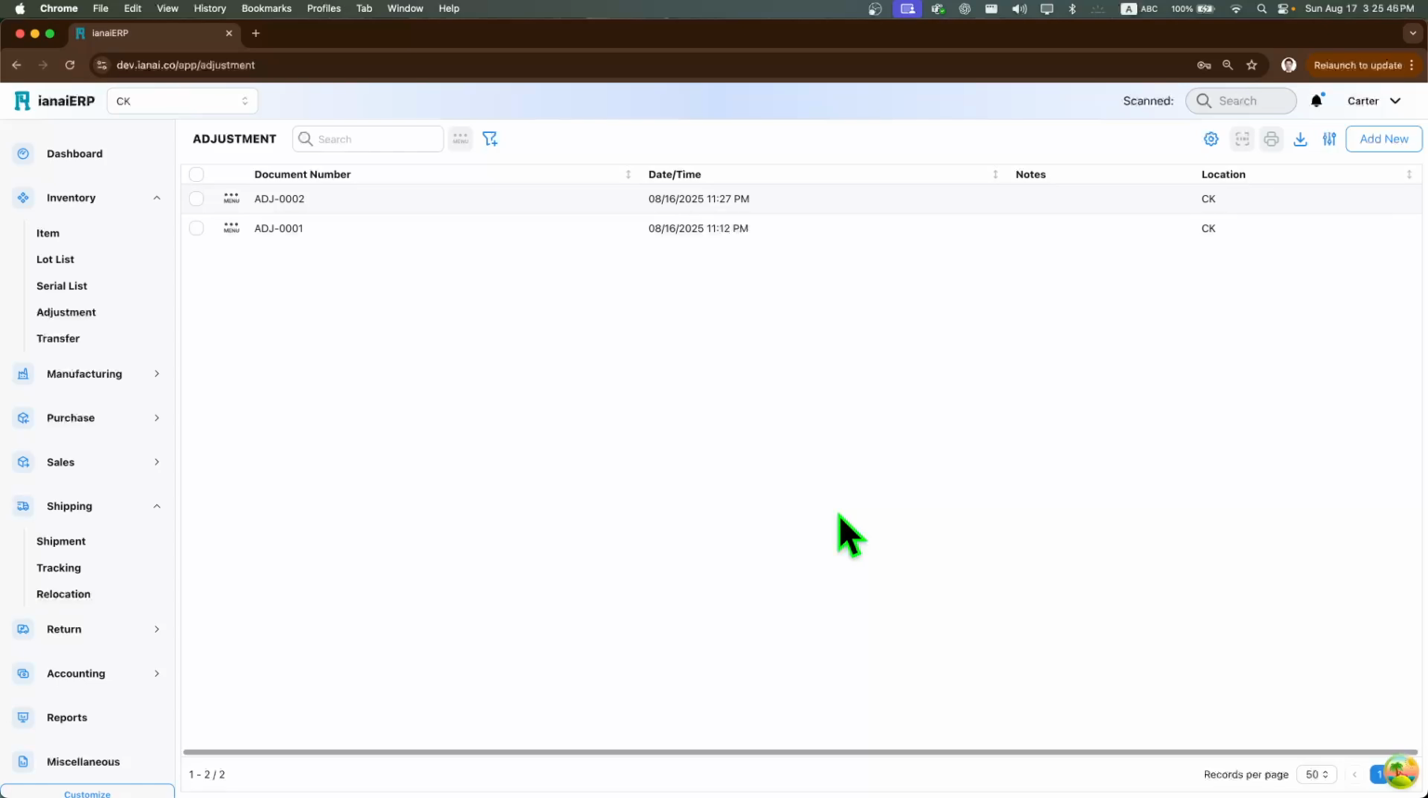Just like any other columns, we use our list view. So we have document number, date and time, notes, and location. So let's try to add the adjustment history into our system.